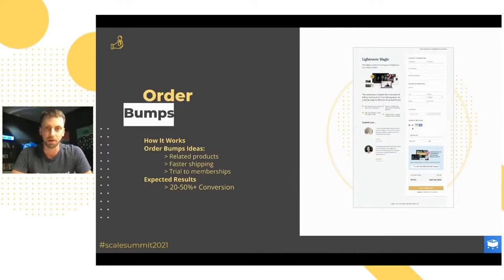We've seen people in the physical product world just put faster shipping here. Maybe the default shipping is 7 to 10 days, but you could charge an extra $20, $30 to overnight it, maybe even more. You can do trials to membership. If you're an agency or a freelancer or selling an online course and you have some sort of membership on the back end that's ongoing content or ongoing service, this is a great place to put a free trial or a $1 trial into some sort of monthly or yearly membership. There are tons of different things that you can put in these little areas that we call order bumps.